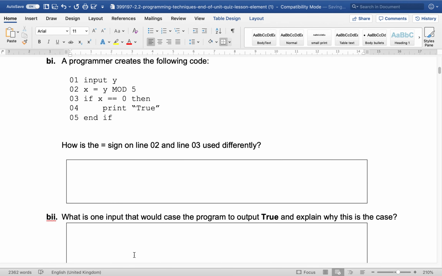A programmer creates the following code, and let's just go through it line by line. And I find whenever we look at code questions, that's the best way to approach it, because line by line you definitely understand what's going on, whereas if you look at it as a whole complex problem, it becomes a little bit more confusing. So we start off in line 1 where we're going to input y. So we are inputting a value that's going to be stored in y. In line 2, x equals y mod 5, so x is another variable, and we're assigning the value of y modulus 5. So that's where we divide y by 5 and we store the remainder in x.